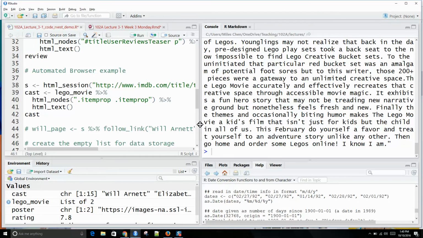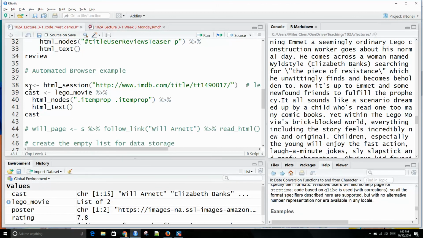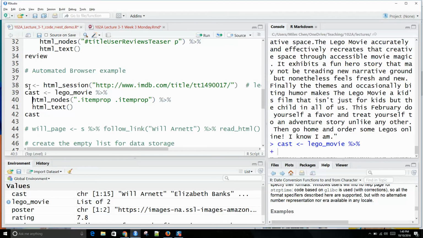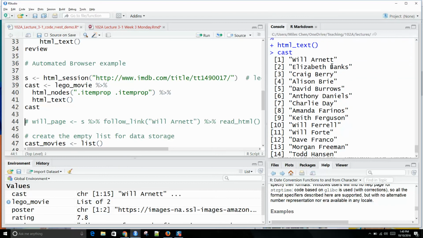And so what we can do, all right? So earlier we took the Lego movie and we pulled out the cast, right? So we've already done this part, okay? And then we have Will Arnett, Elizabeth Banks, Craig Berry, okay? All of that, all right? So these are the names in the cast, and this is what I can do.